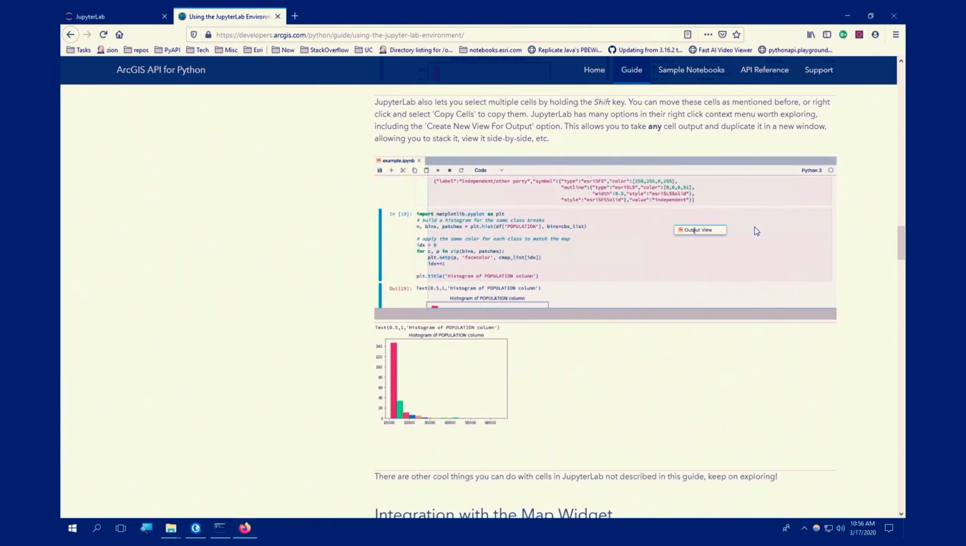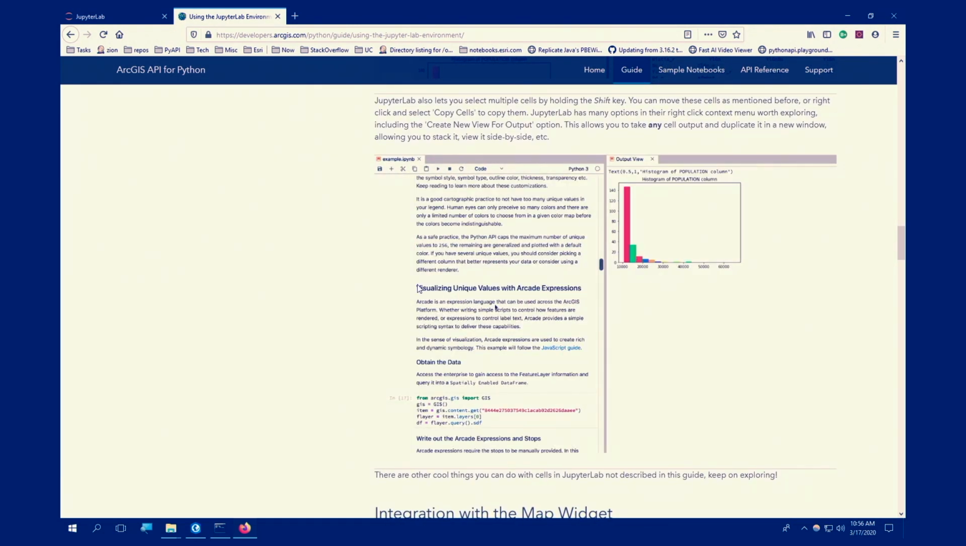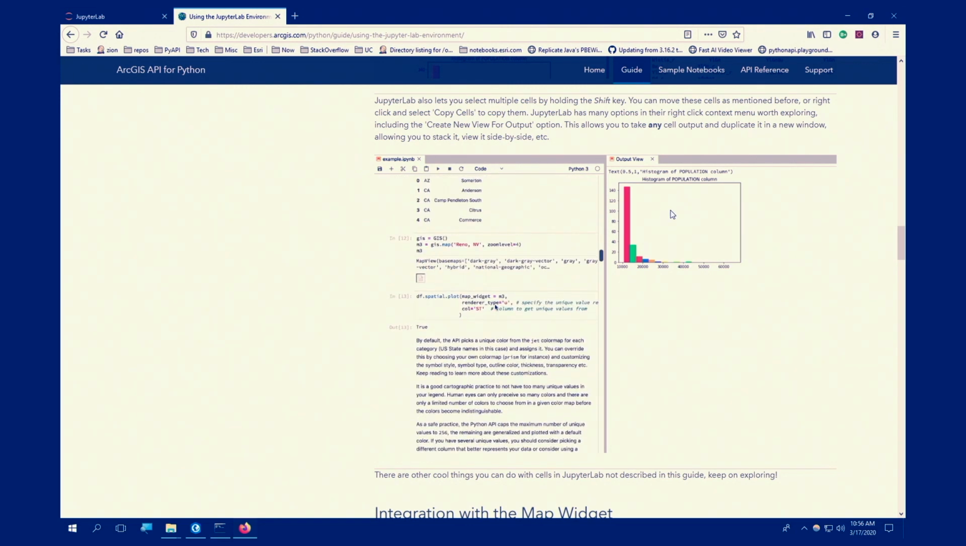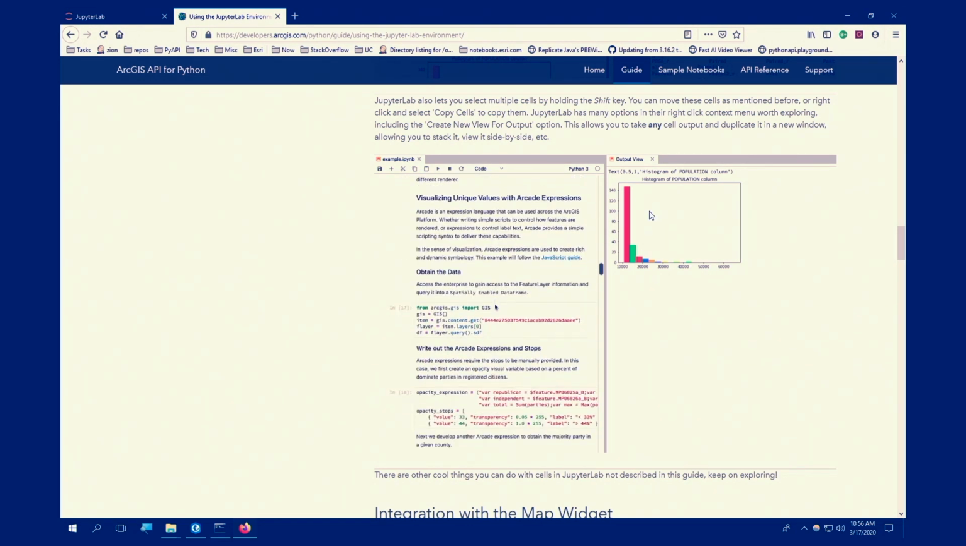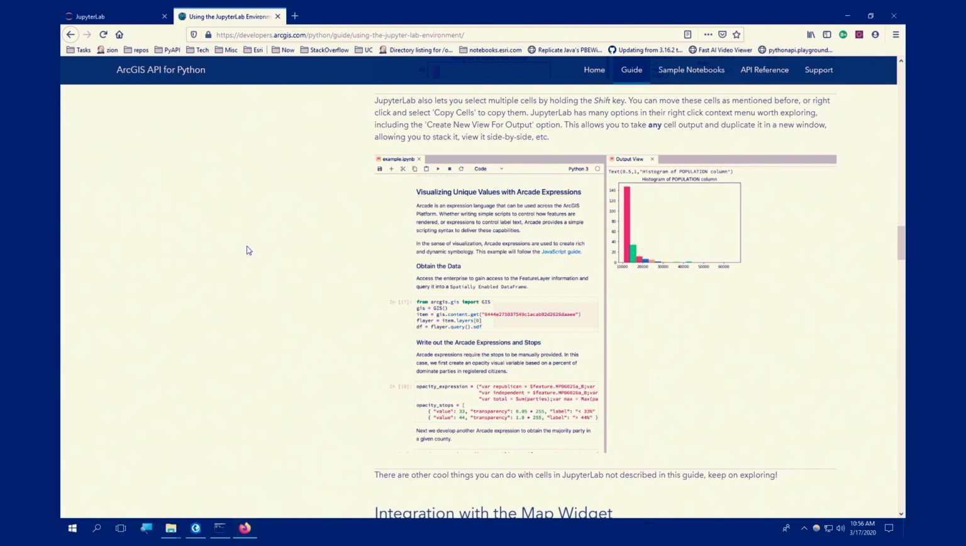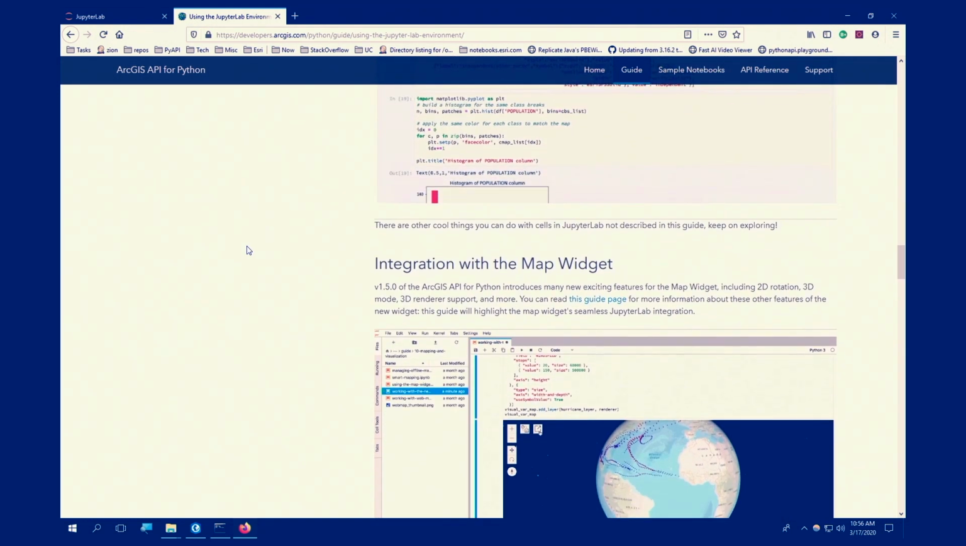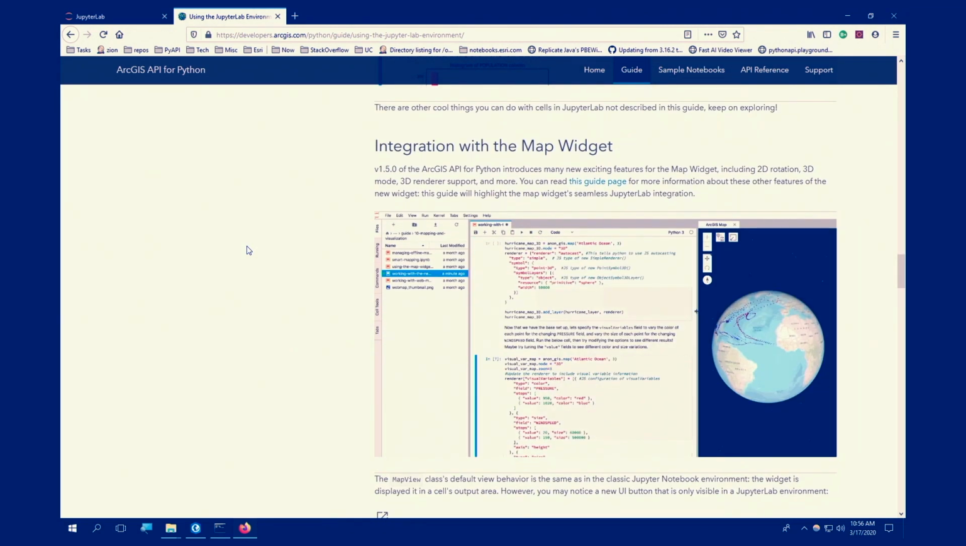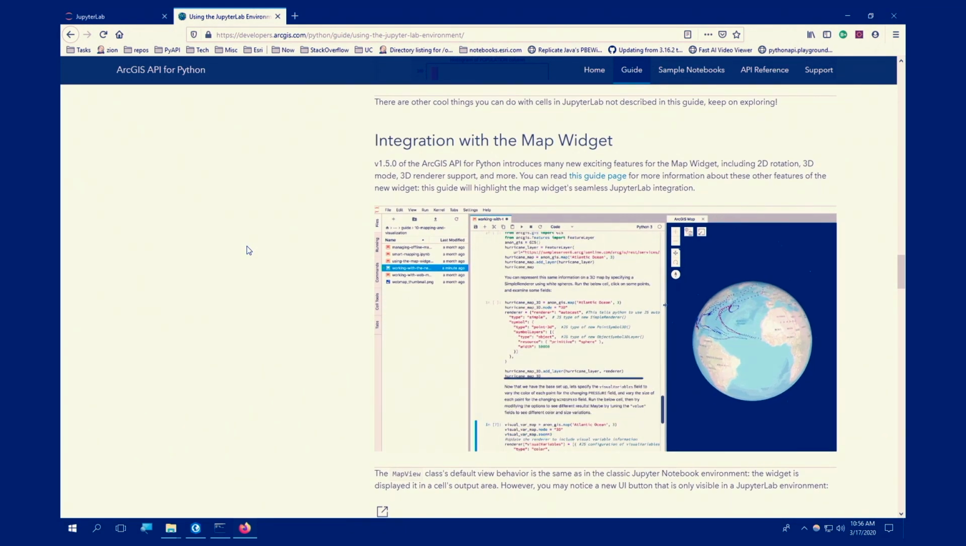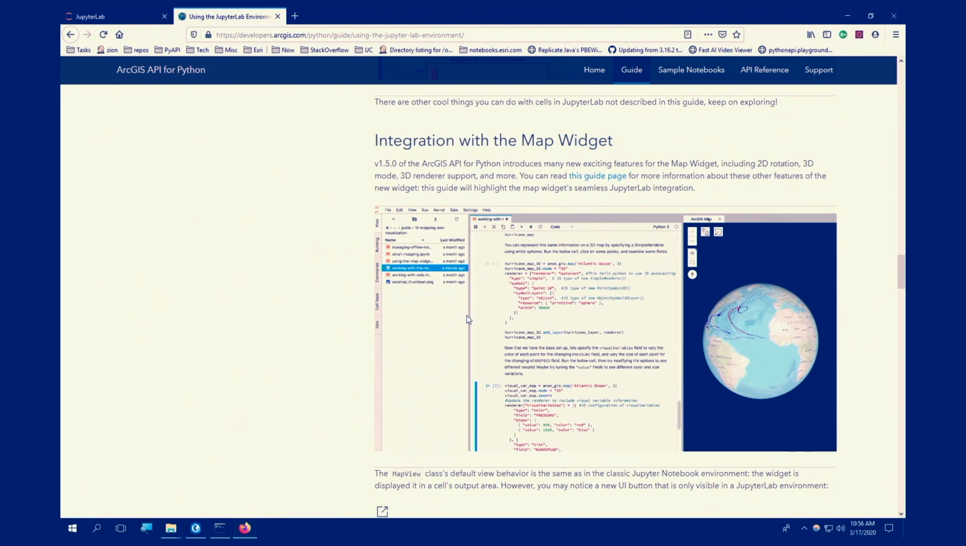You also can take the outputs of arbitrary cells. In this case, there is an arbitrary chart here, and you can split those outputs onto a new view, which is very useful. And most importantly, with the GIS map widget that Andrew showed you earlier, you can actually separate out that map onto a separate view.